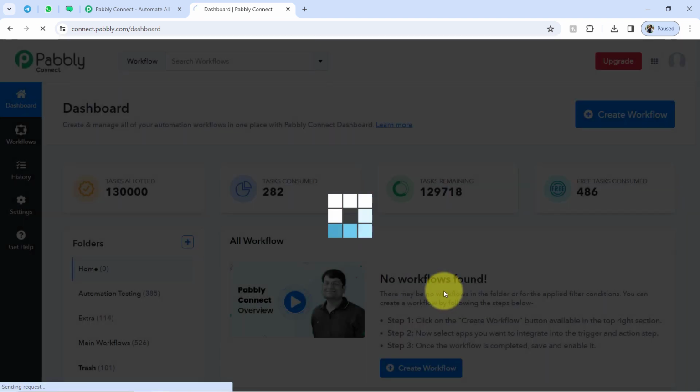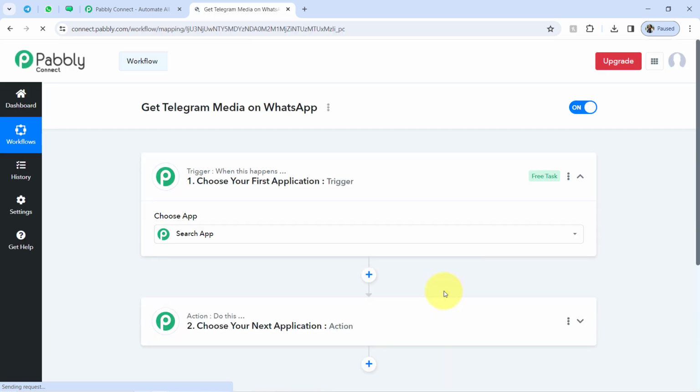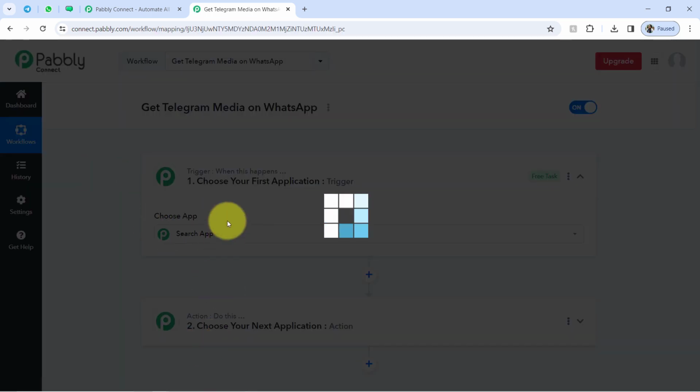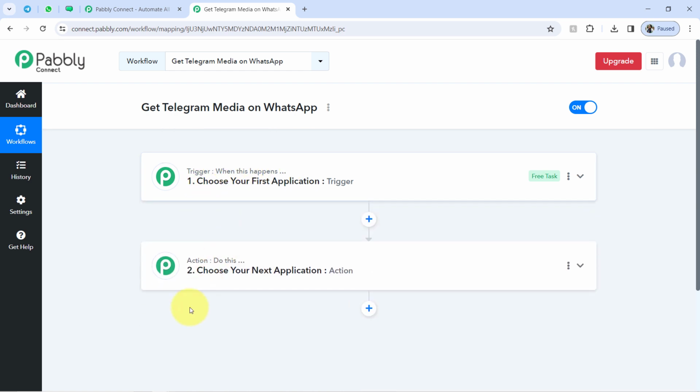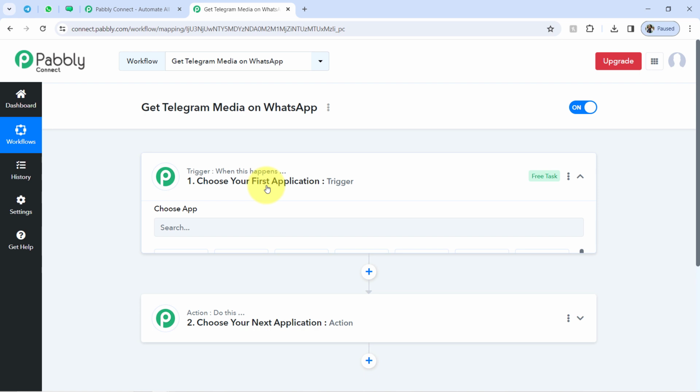Now clicking on Create, and after that you will find two boxes. These boxes are called trigger and action, and here the trigger means "when this happens" and action means "do this." So whenever something happens in your first application, then automatically do this in your next application. Okay, so in this way you need to always choose your applications in this trigger and the action window in which you are building an automation.